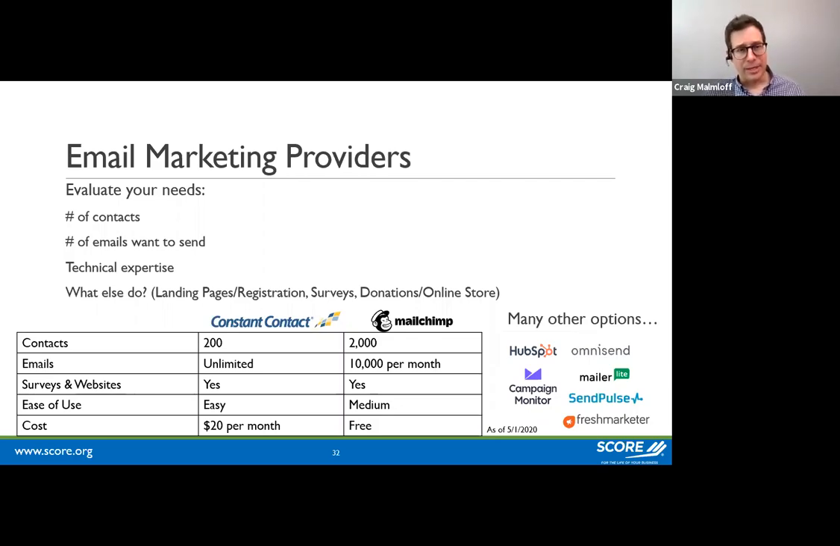So contact-wise here, what else to do? So, do you want to do a landing page? Do you want to do registration, surveys, donations, online store? More and more programs are trying to do different things. And so not just be an email marketing provider, they want to do other things as well. And so they've continued to add these things. So 2 of the big ones, Constant Contact and MailChimp.